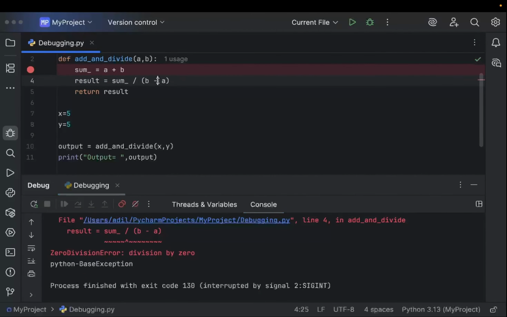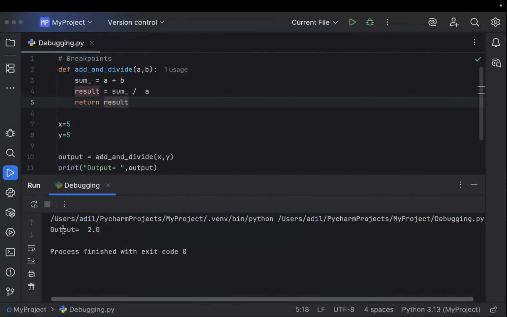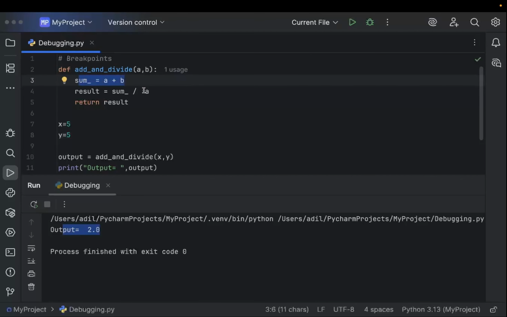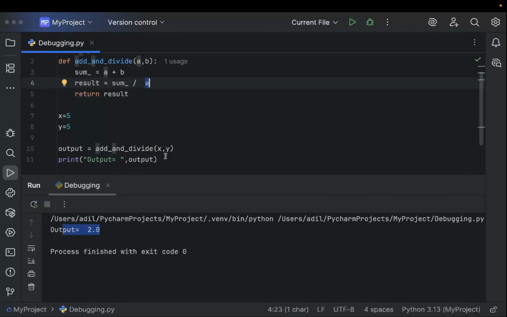Let me fix the bug, say this one, and if you click here, it will remove the breakpoint. Now you can just run the code. You'll see the output is 2, because when sum becomes 10, if we divide by 5, the result is surely going to be 2. You can use this debugging mode to understand the code as well.